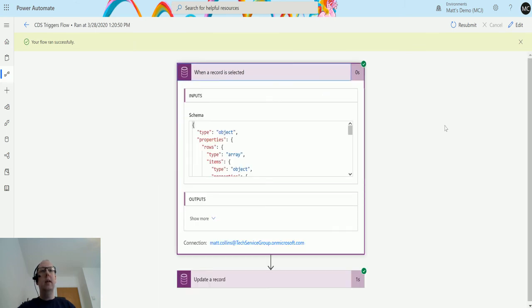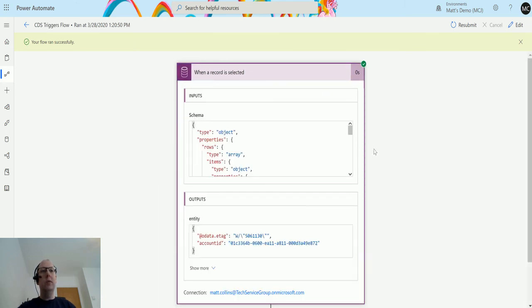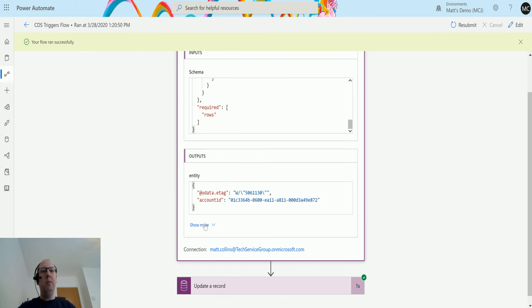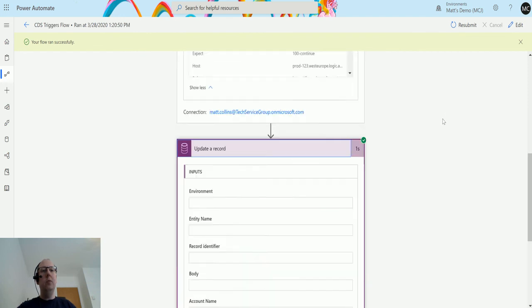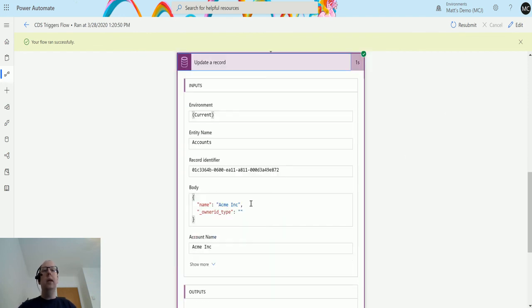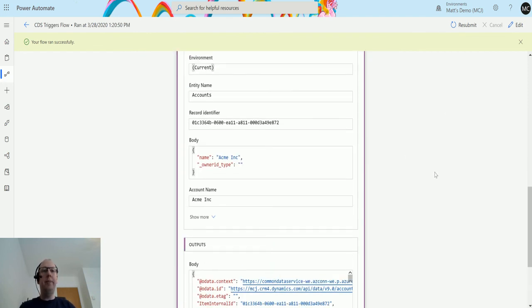We can see that it triggered. We have all this detail in the trigger to say, this is the body here to say, right, please put your text input in. We want the title of it to be name of account. It's a string. Then we're getting back some outputs, i.e. the account ID and some other headers. And then we can update the record with what we captured in there and put that in there.